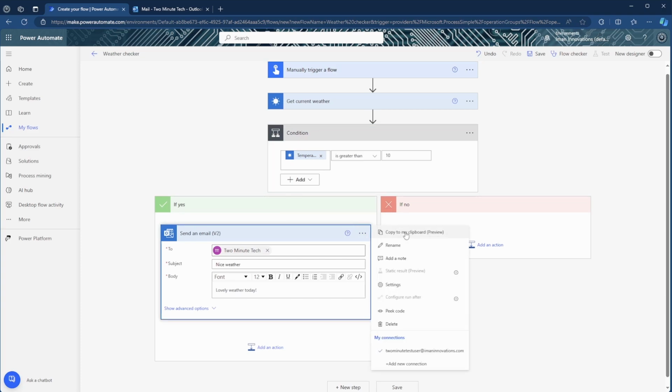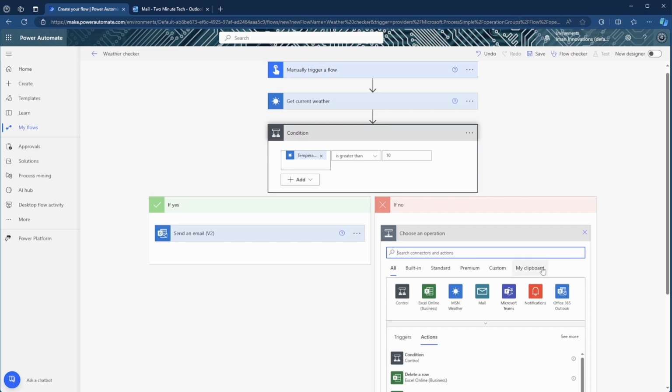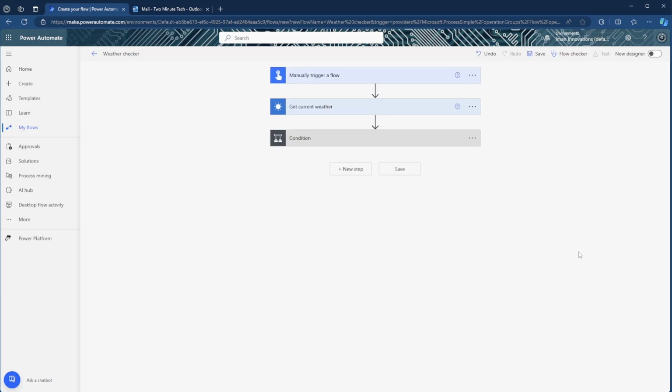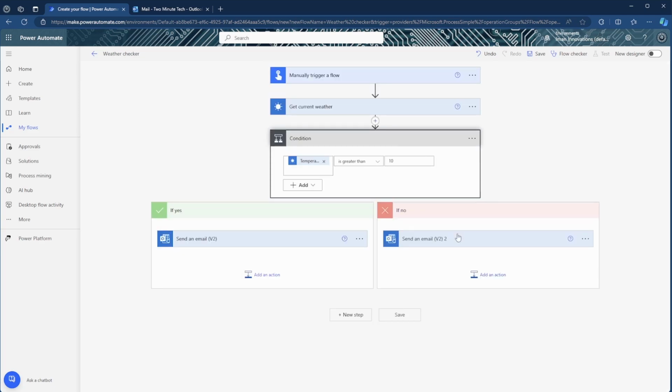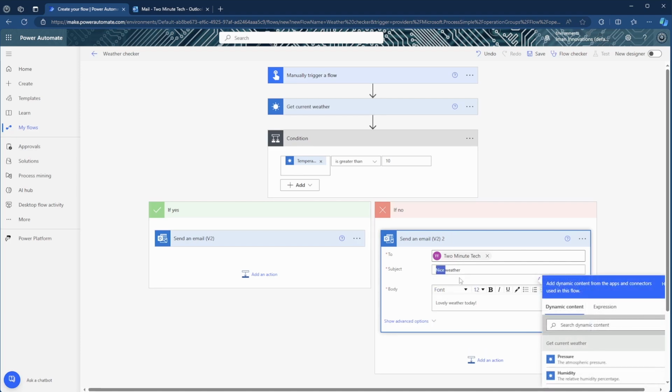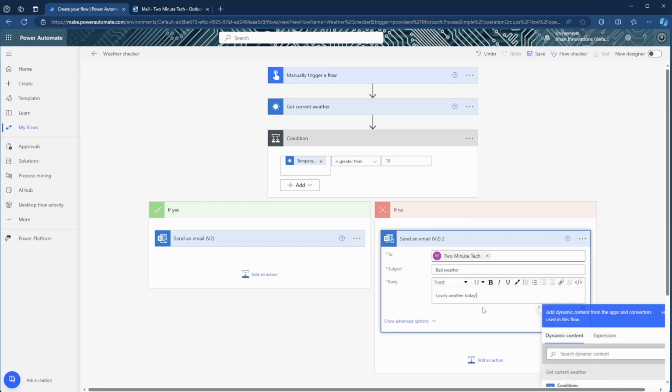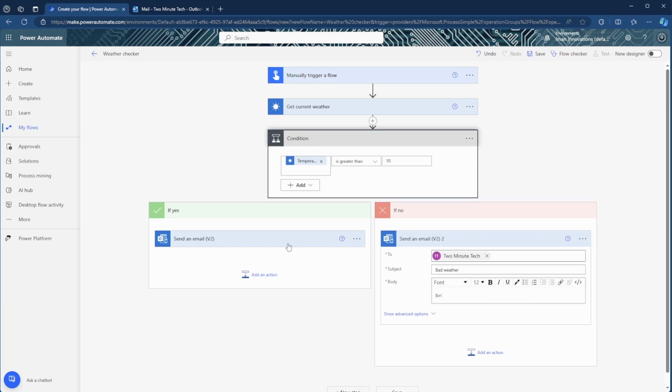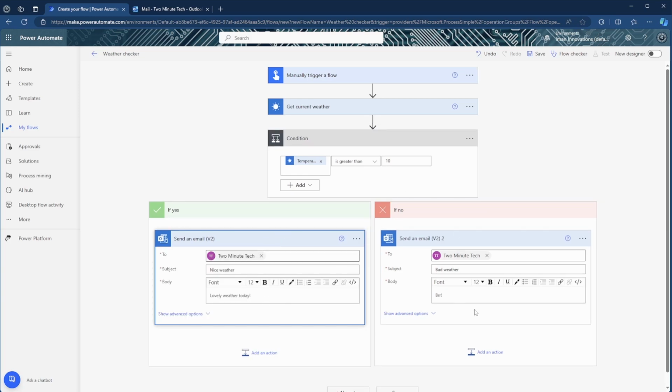We can click these three dots and do copy to my clipboard to create a copy of this action. Then go to add an action, my clipboard, and paste it in. And now we have a duplicate of the action over here on the right-hand side. So we can change this to bad weather, burr. And now you can see we've got two different paths depending on what the temperature evaluates out to.